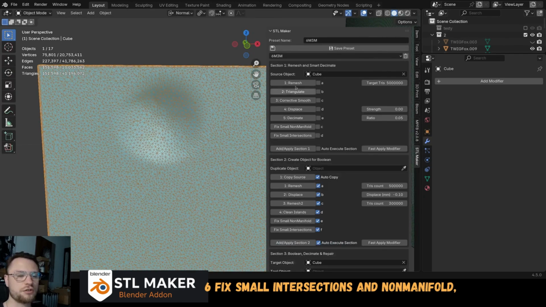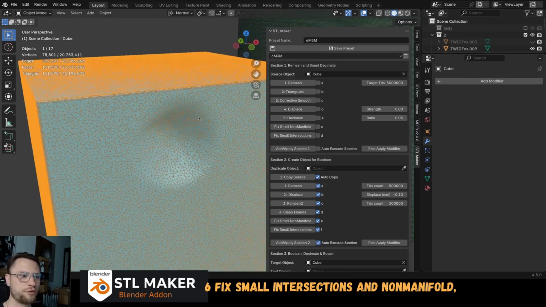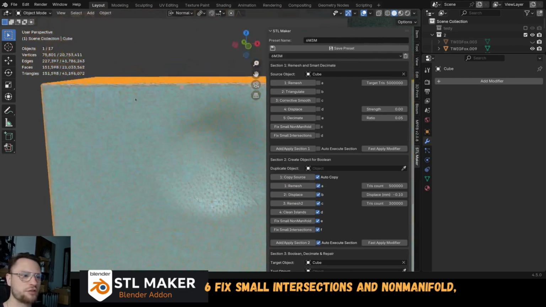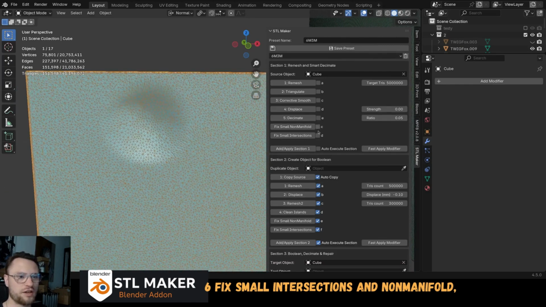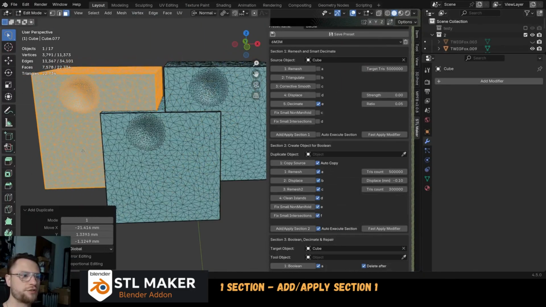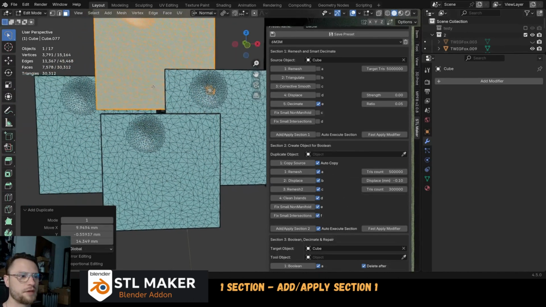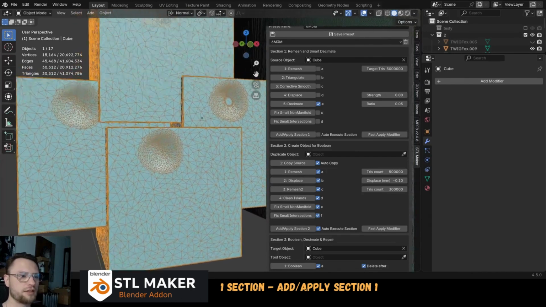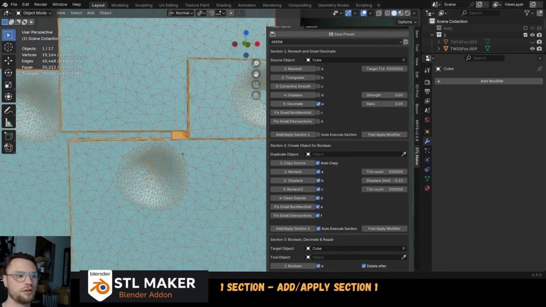So this first section creates a manifold mesh with good triangulation, and fixes non-manifold geometry and a little bit of small intersections. And we can go to the next part. So if you have something like this, an object that you sculpted and there is a little bit of a hole in here.